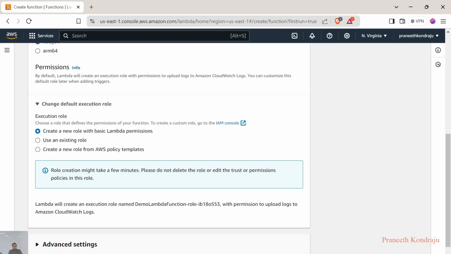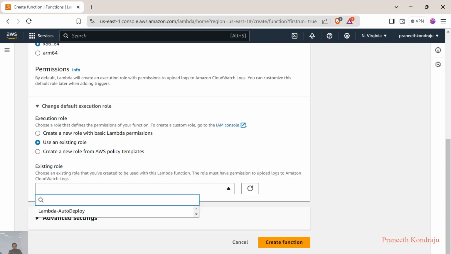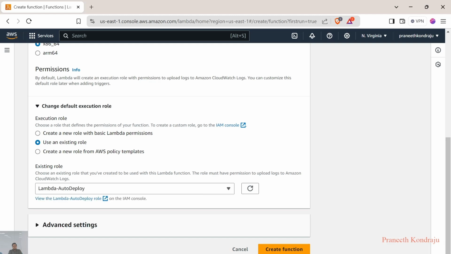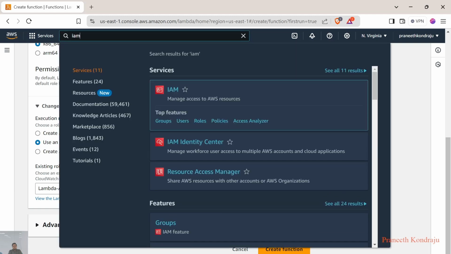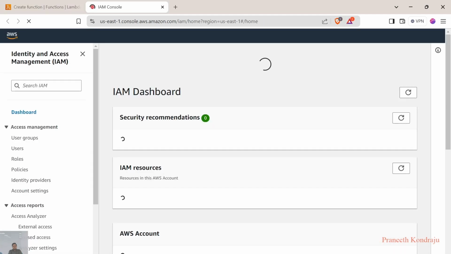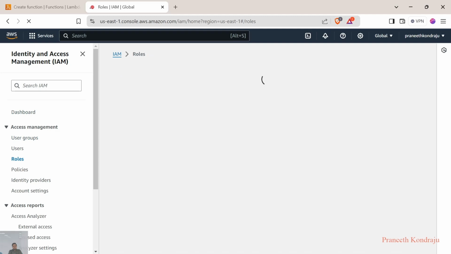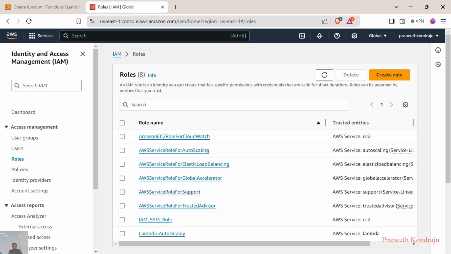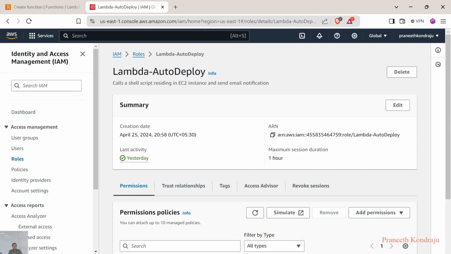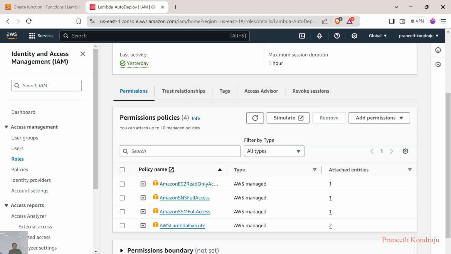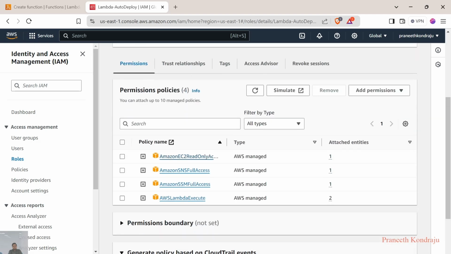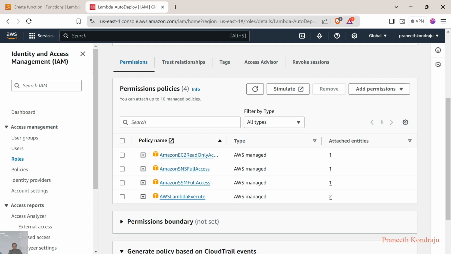I'm clicking on use an existing role. I have already created a role over here. It's called Lambda Auto Deploy. If I go to IAM, in the roles, you could see Lambda Auto Deploy. It has a set of permissions for what this role should do. It has these policies attached to this role.